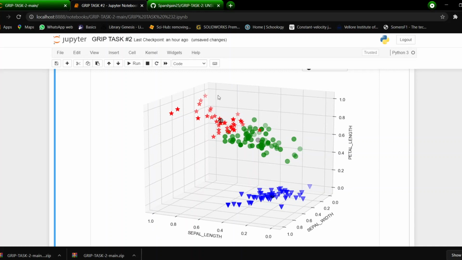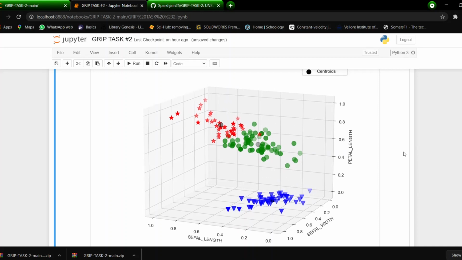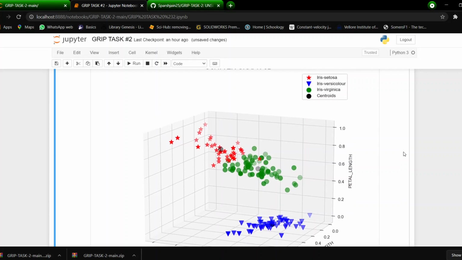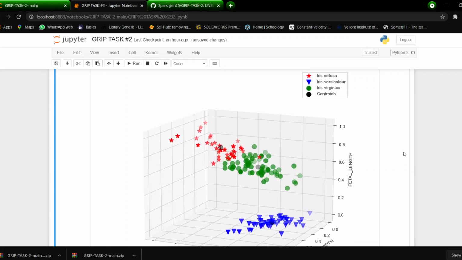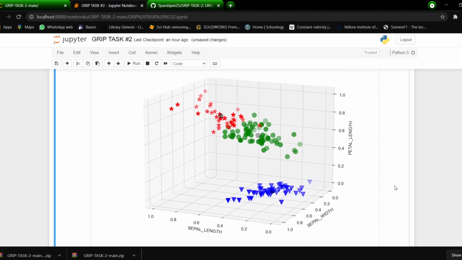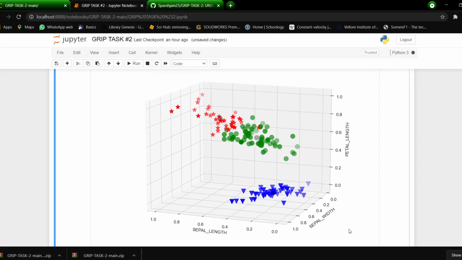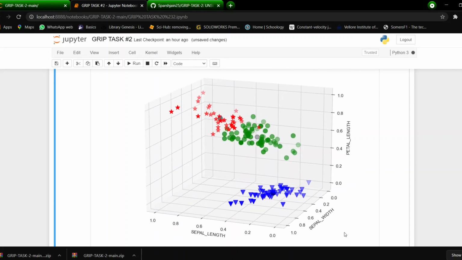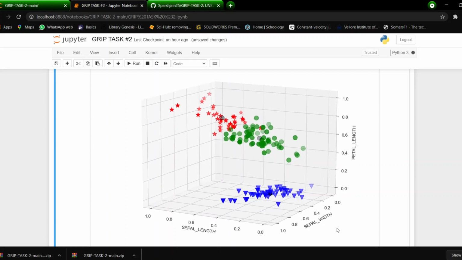You can see here the three different clusters: this, this, and this. The blue one is Iris versicolor, the red one is Iris setosa, and the green one is Iris virginica. And this is the better way to apply and plot the data. The 3D graph allows us to visualize it more easily.